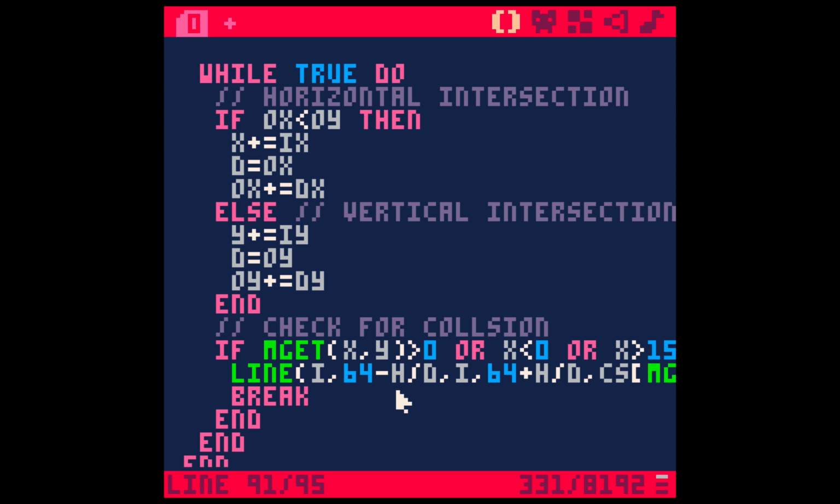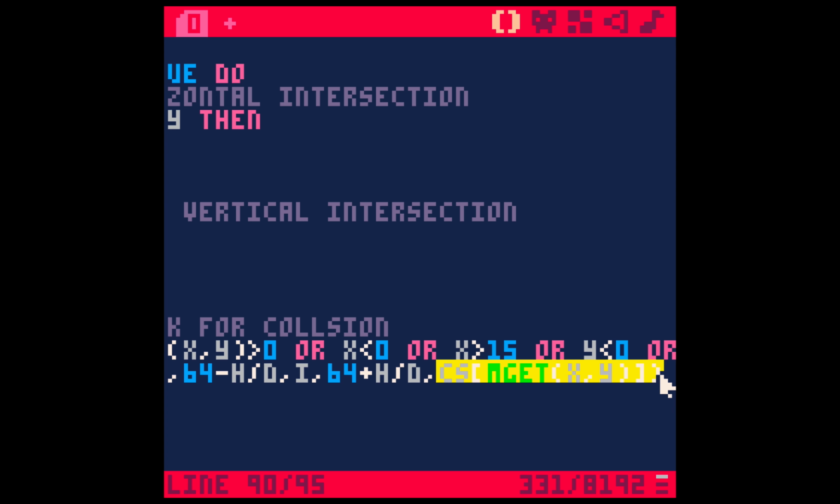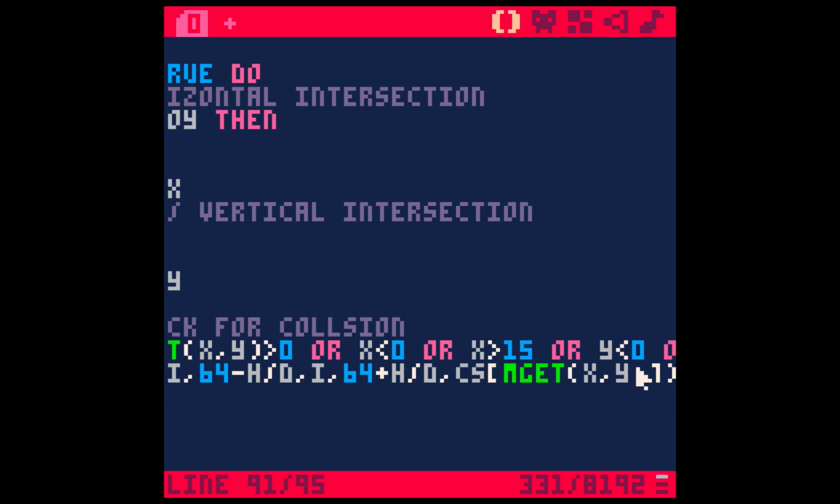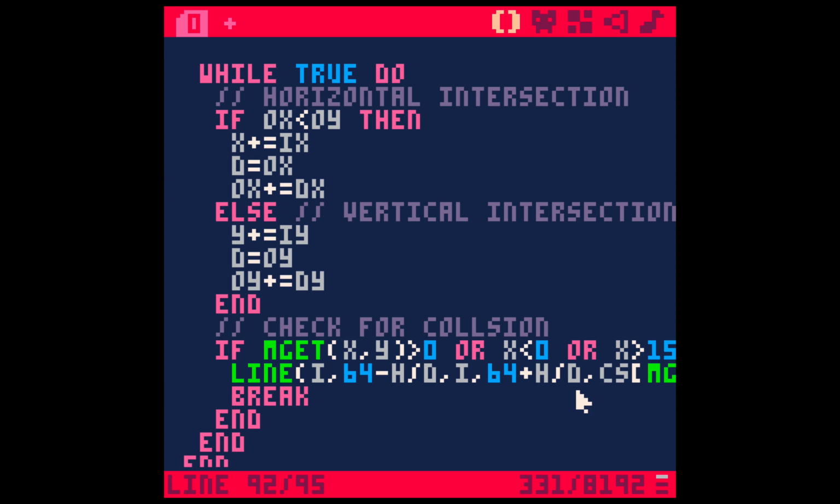So if the variable is larger, this term will be larger, and so the walls will be taller. And by dividing by d, the larger d is, the shorter the wall will be, and so that will give us our sense of perspective. Now as for the color of the line, I've just got an array here that stores a list of colors, and so it takes in the map value that we found and looks for the corresponding color that I've defined in the array. So that way the different kinds of walls will be drawn in different colors.